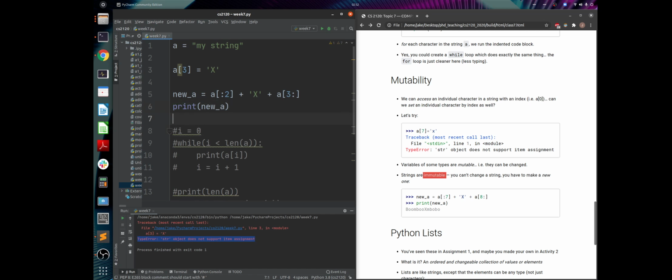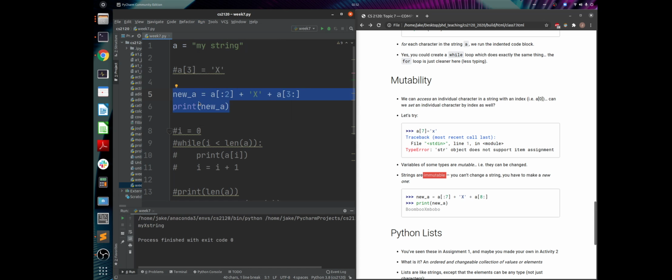So again, we'll see this X is going to be inserted where the space is. Oops, so should have commented this out. This is where we are trying to change the string. We can't do that. We have to use this method. Okay, so we've taken that space. We have inserted character X into that space.